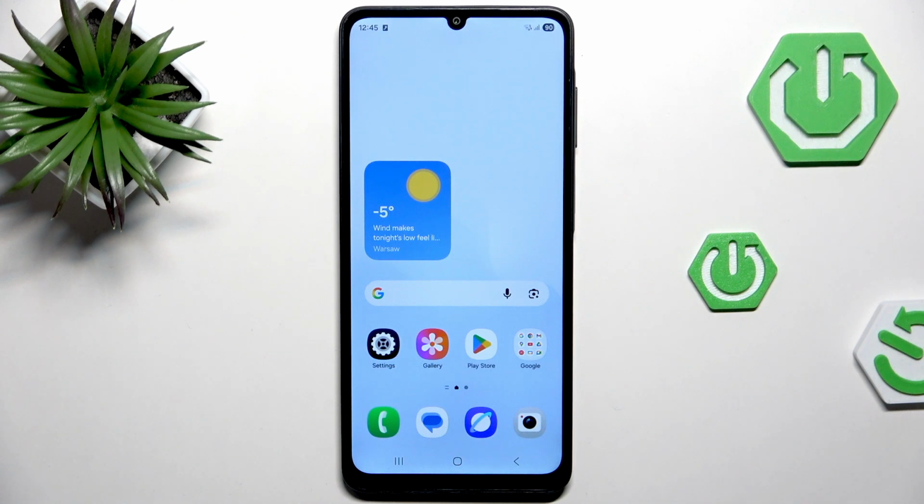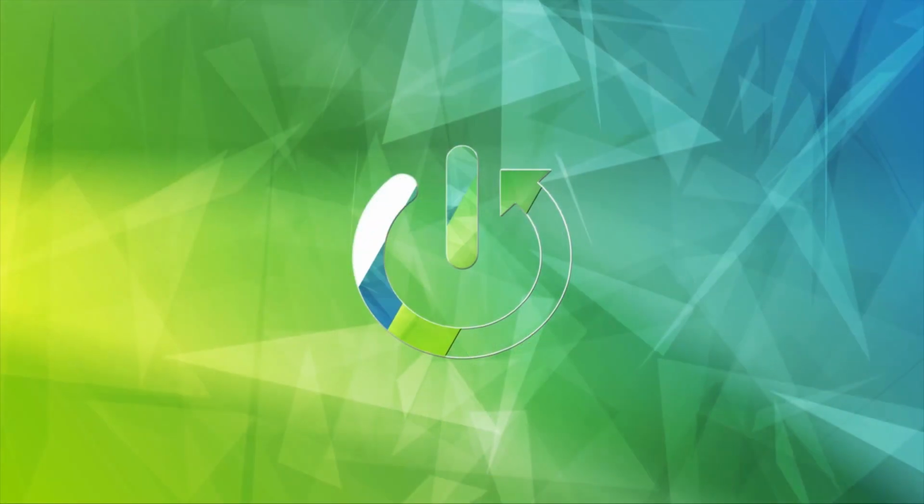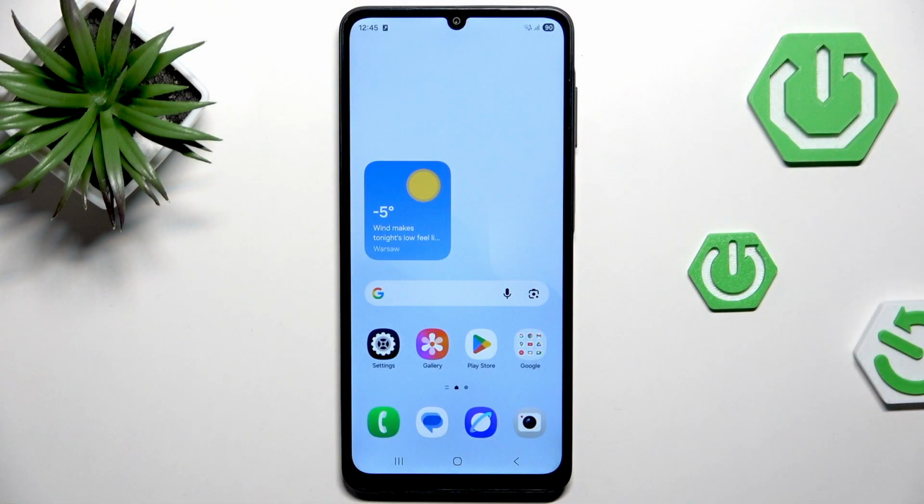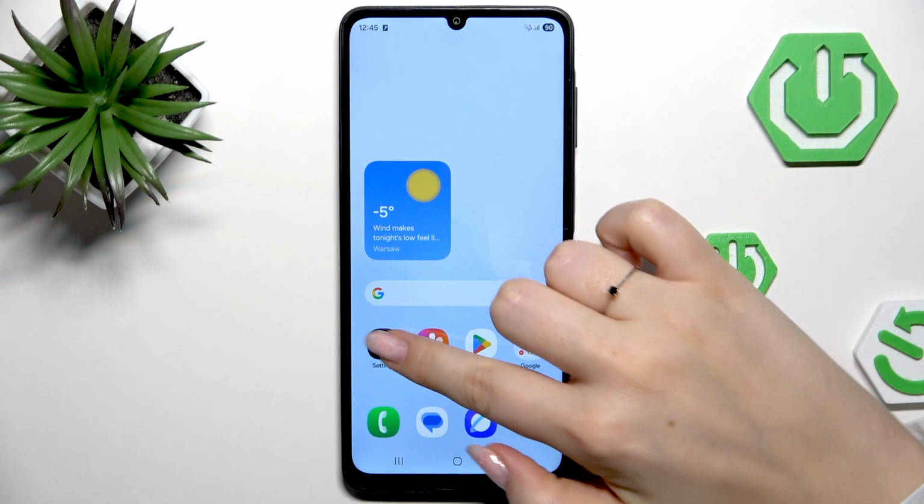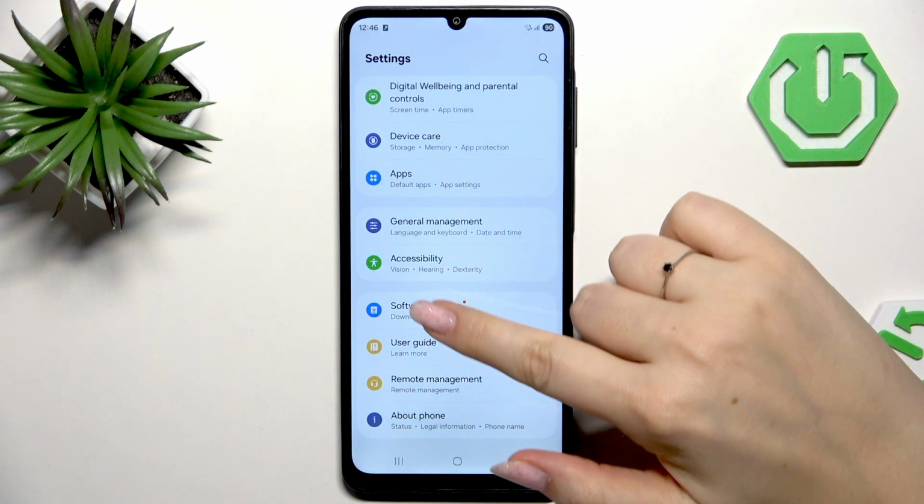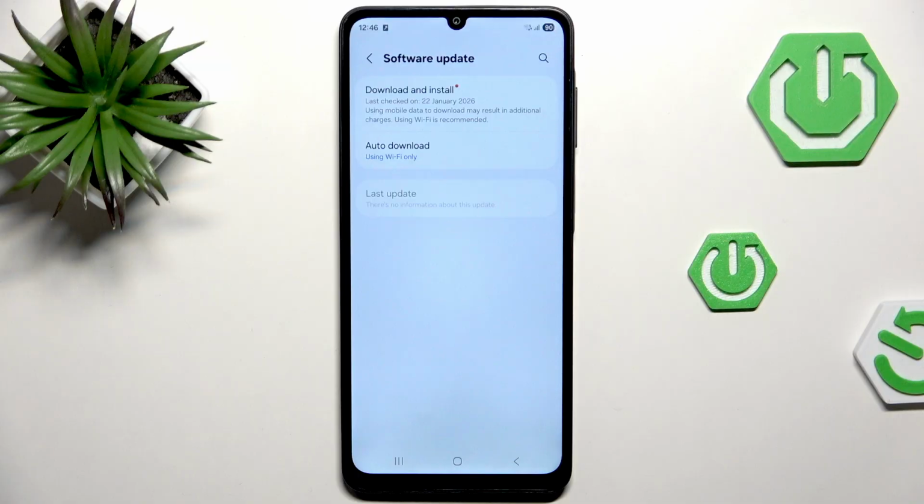Hi everyone, in front of me I've got the Samsung Galaxy A07 and let me share with you how to activate automatic software updates on this device. So let's begin with opening the settings, and here we have to scroll all the way down to find the option Software update. Let's tap.